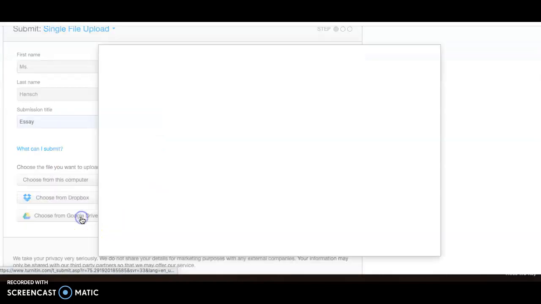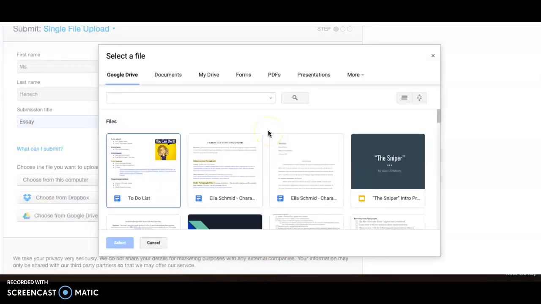Then you click choose from Google Drive. On your first time submitting, you might have to click allow. So allow Turnitin.com to have access to your Google Drive. But I've already done that.